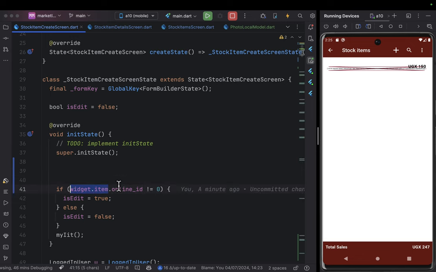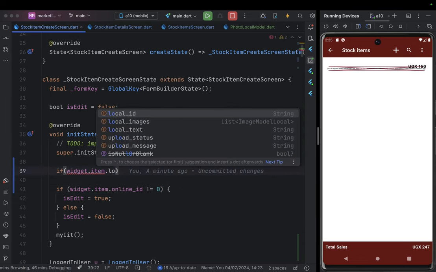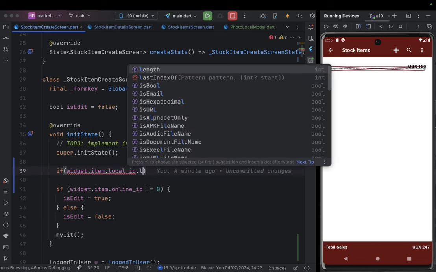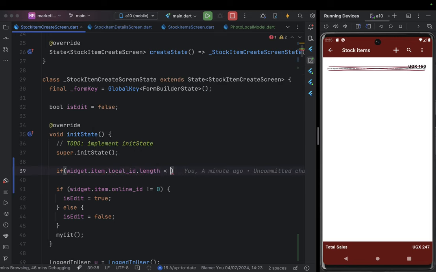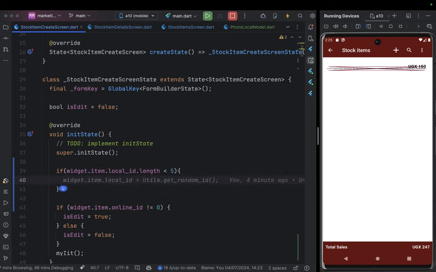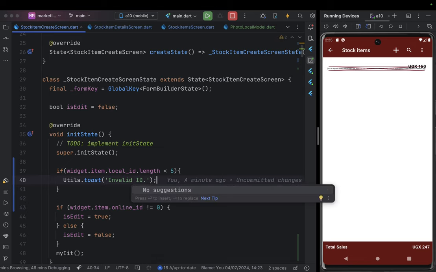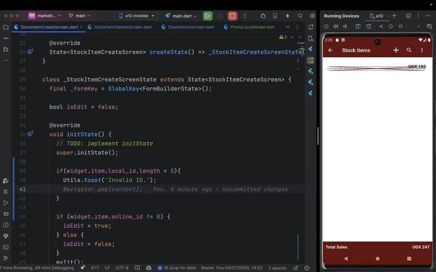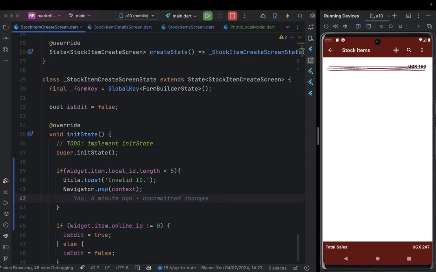So I'll go ahead and put the condition and say if widget.localID.length, our ID will always be more than 5 characters, .length is less than 5. I can simply say utils.invalidID, and then I return. I'll go ahead and pop and return. Make sure that you return, so it doesn't go beyond here.